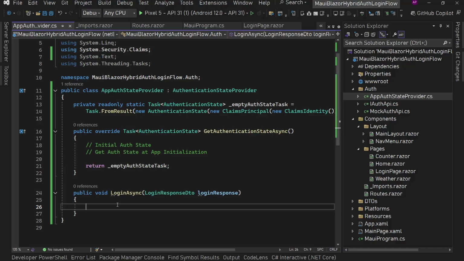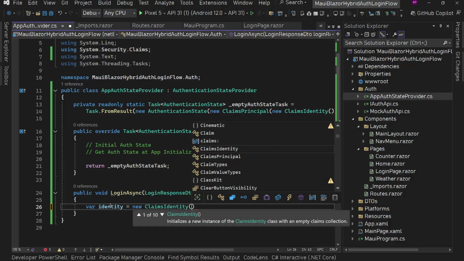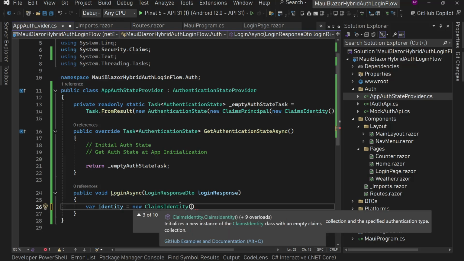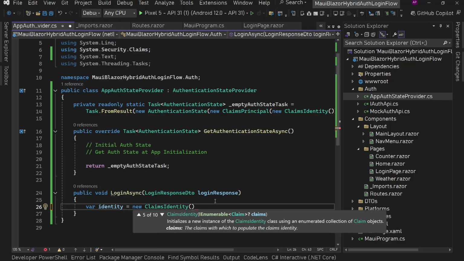Okay. Now, how are we going to provide it? If you see, we need to provide authentication state. So this is a step-by-step process. First, we need claims identity. Then we need claims principal. Then we need authentication state. So let's start with claims identity. Here we'll say identity equals new ClaimsIdentity. Here we have a type, authenticationType, but we need to provide the login user's information to this identity. So here we need to find some overload method which has a list of claims.